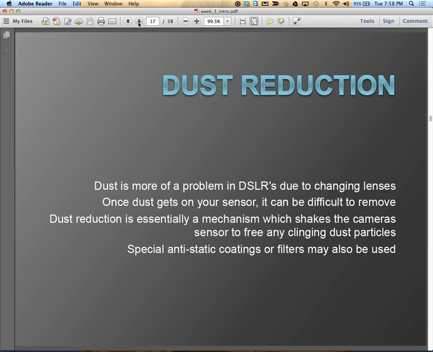So he not only has a dust issue, but he also sometimes has a condensation issue between the lens of the camera and where he screws it into the DSLR. But dust is a problem with DSLRs because of the removable lenses. Once dust gets onto your sensor, it can be nearly difficult or impossible to remove.